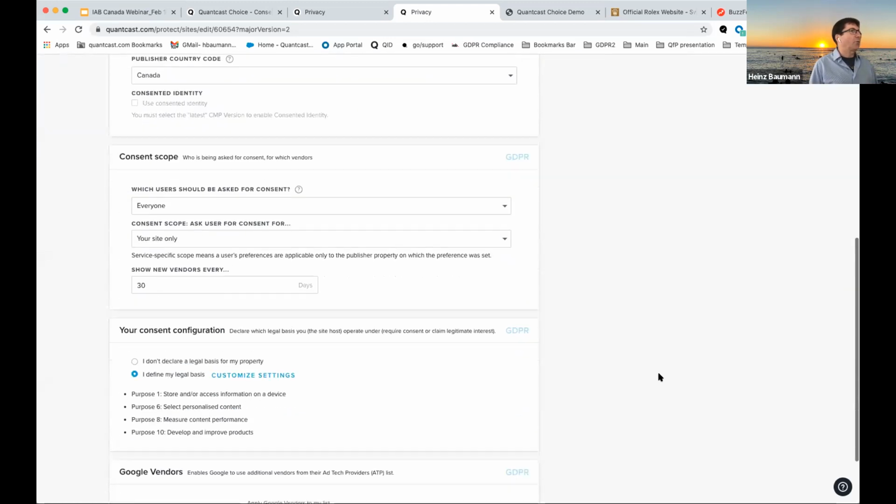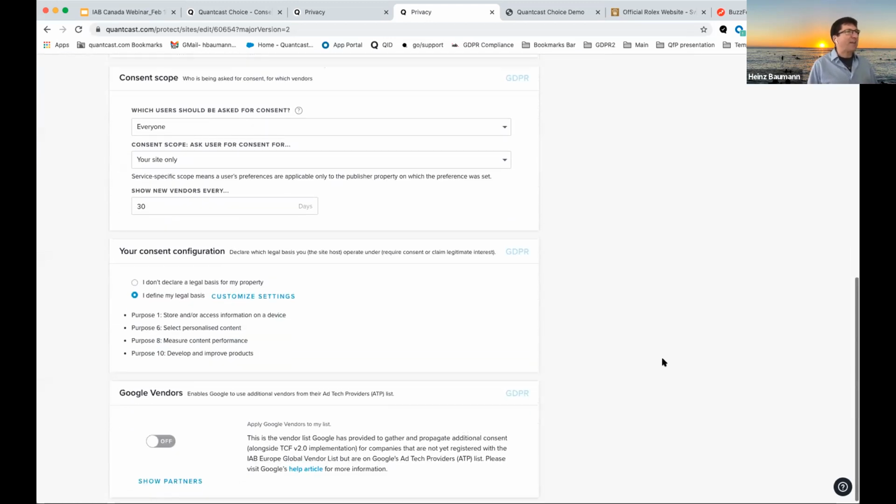Then you go to consent scope. This is more based on the regulation. I don't know how this is going to be in Canada, but in Europe, for instance, there is a choice that you can actually go either only show this to users in the EU, or you need to show it to everybody.